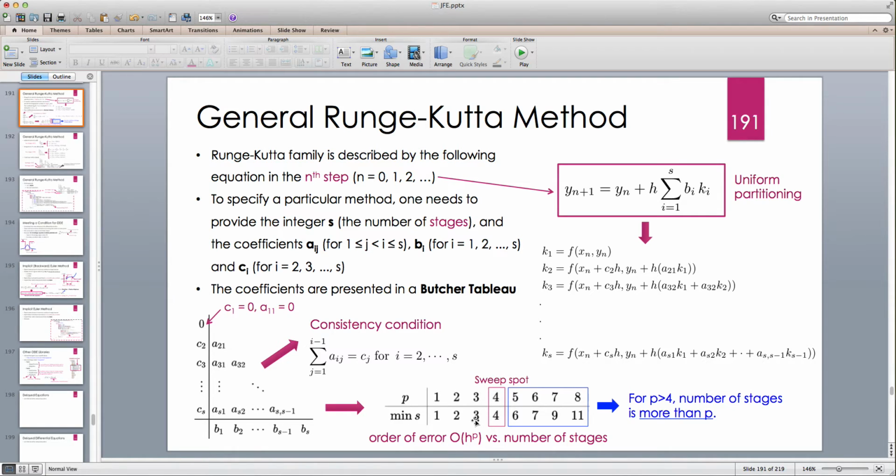I need to have at least 6 stages. And that's very clear here. So for order of h to the 6th, we have 7 stages, and so on. For 8th order, order of h to the 8th power, we need 11 stages. That's why I mentioned before that the 4th order Runge-Kutta is like the sweet spot.